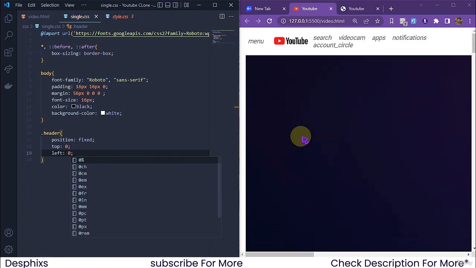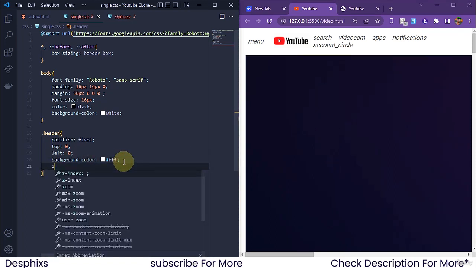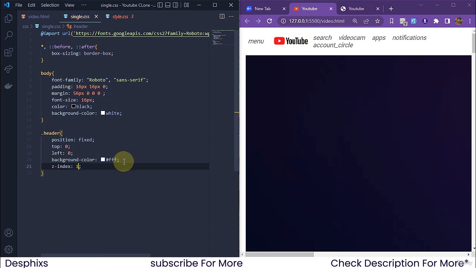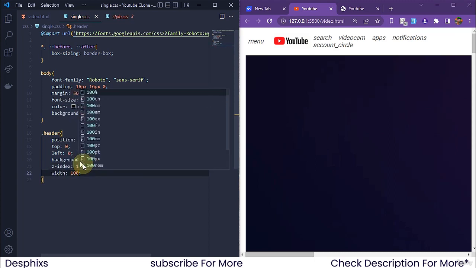Okay, let's just keep going. I'm going to say background color should be white. So okay, that's it. And also I want to say z-index should be 1. That's to make everything go behind it and make it come to the front, right? And also we could pass in width. The width should be 100%. That's what we're going to use.